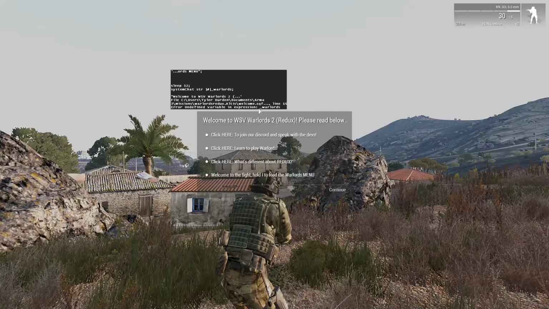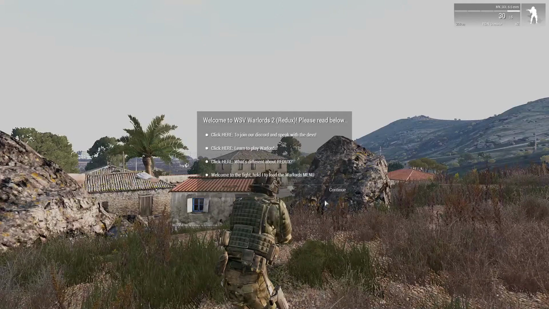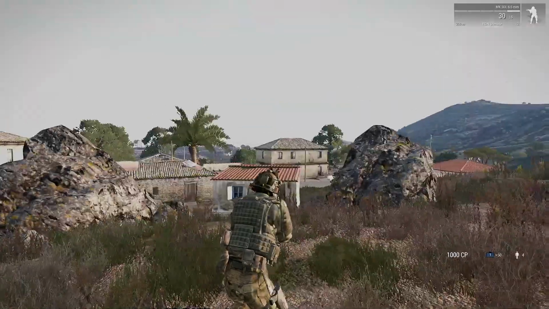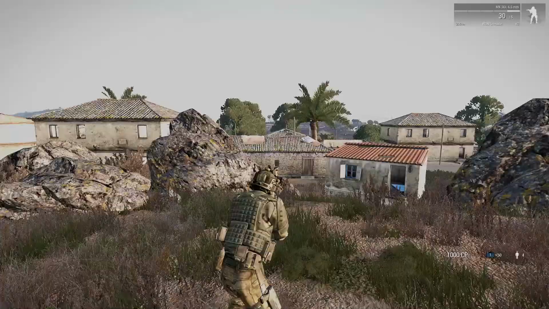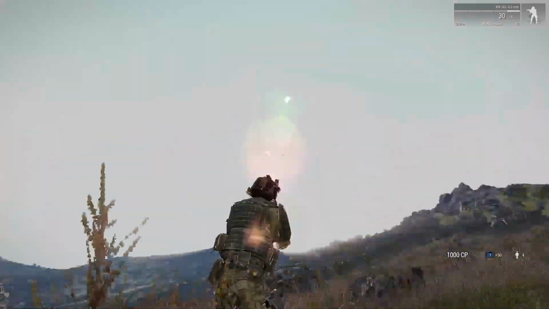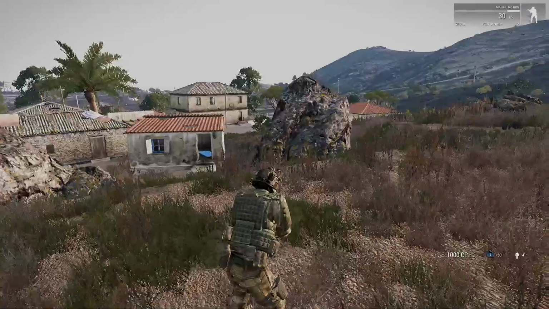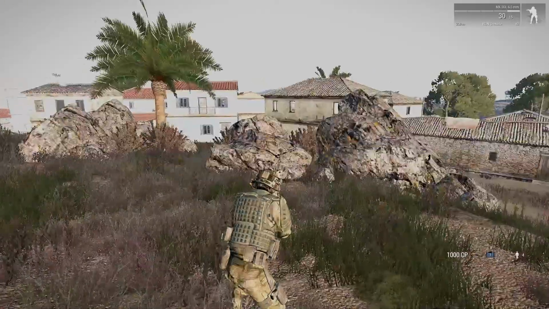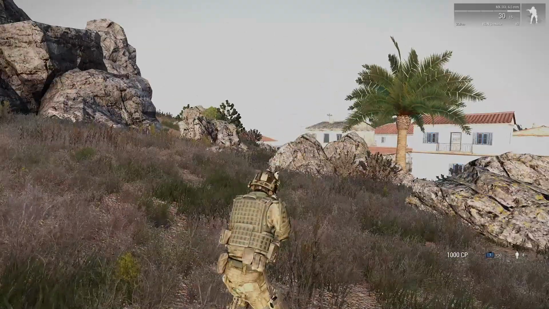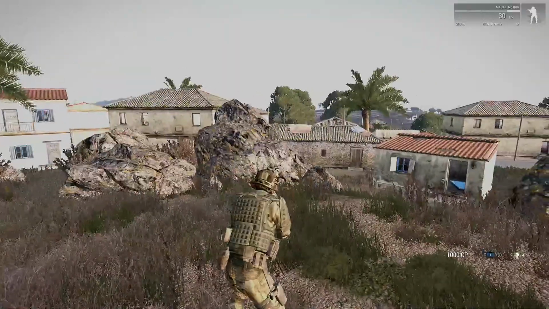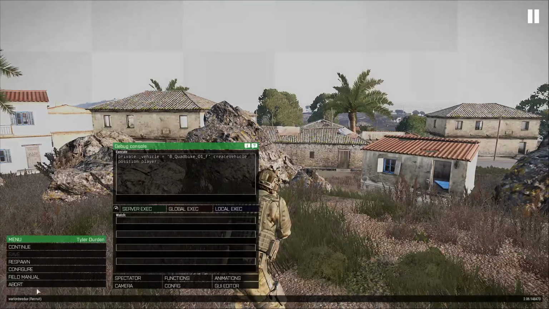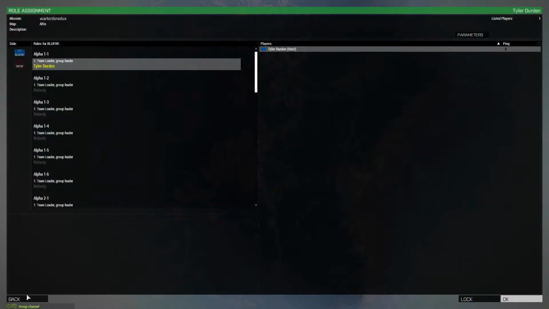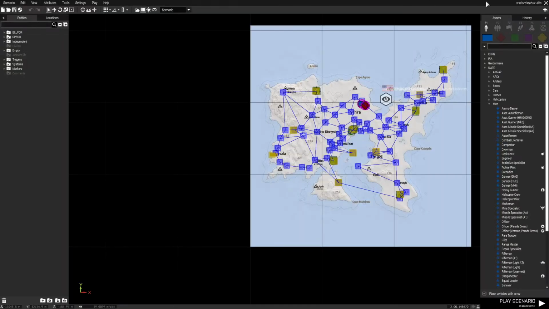Undefined variable. Oof. How is that an undefined variable? I'm in the game. Interesting. Oh, I bet it's defined locally. It's not a global variable.